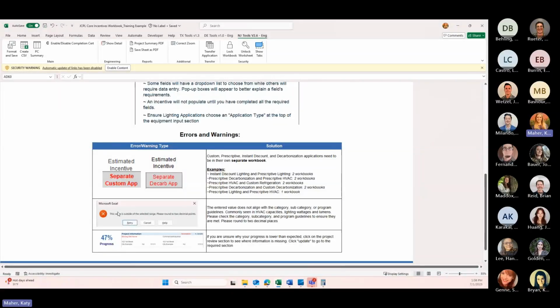Another common error that might come up is if you get this message, "value is outside of the selected range." That indicates that the category you've selected is not matching one of your inputs. So if you've selected an HVAC item that says it's for 0 through 5.4 tons, and you try to input 10 tons, you're going to get this error, and it's going to tell you to go back and review what your category and your input are.